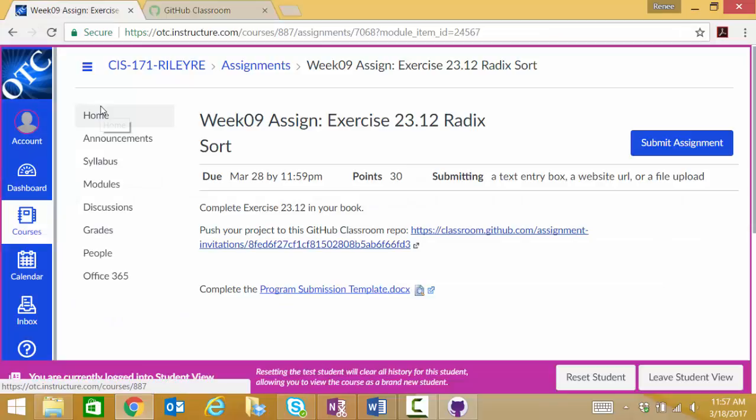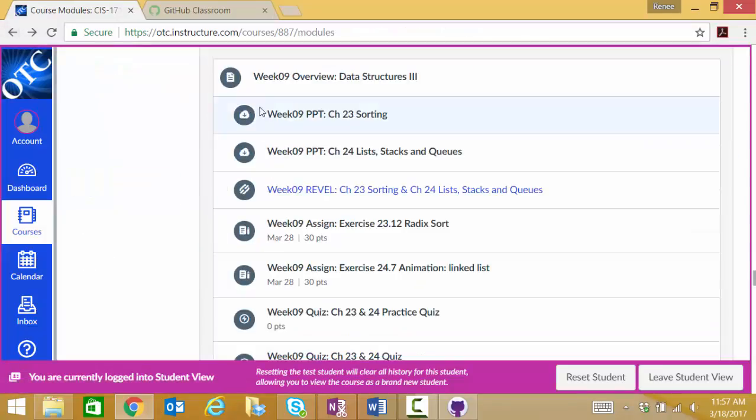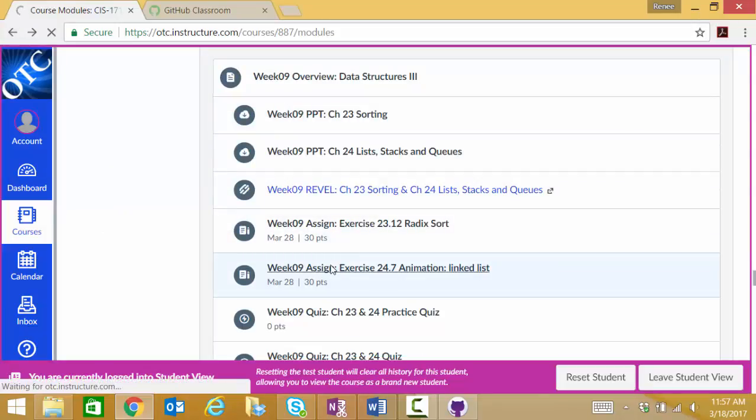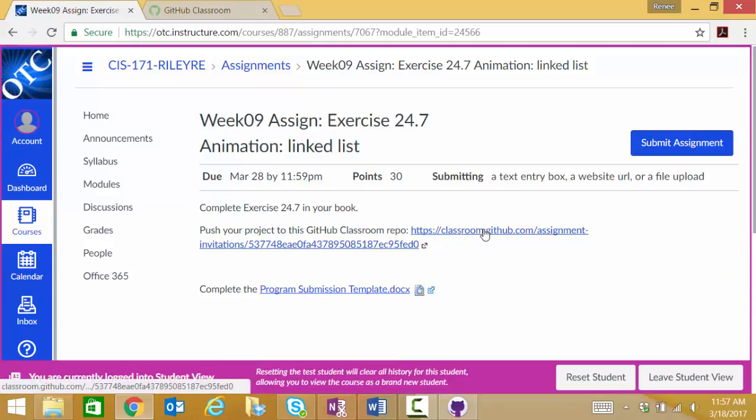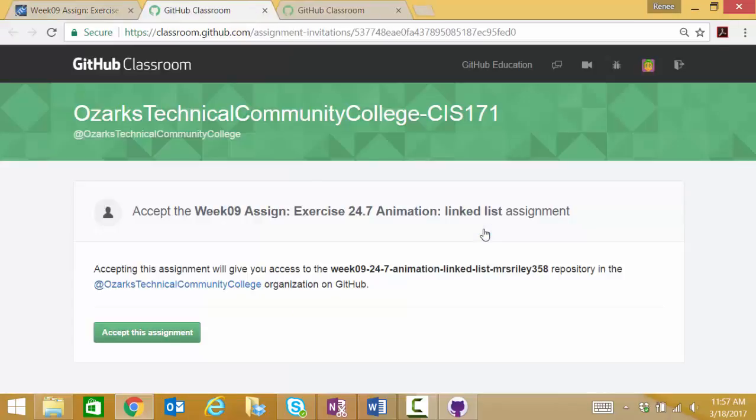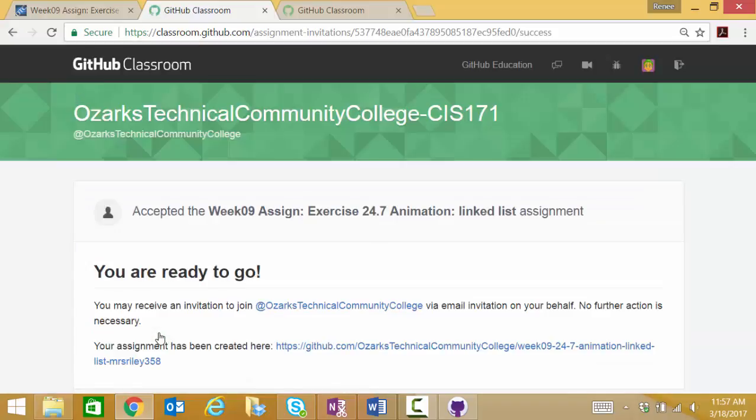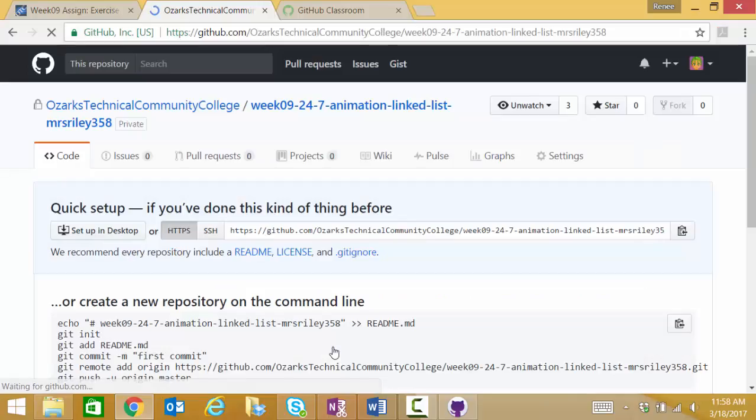I'll go back to Canvas and our list of assignments. Now, I had not already accepted this one, so notice it's behaving a little bit differently. You'll have this option, and I'm going to accept this assignment. And now again, it says I'm ready to go. I can click on the link to go directly to that new GitHub repository.